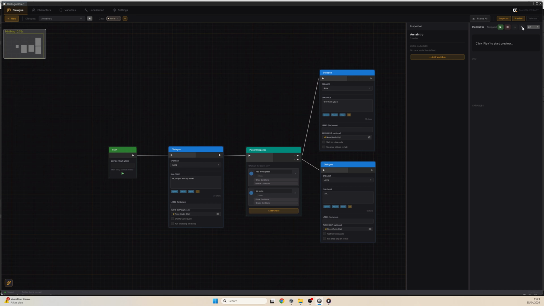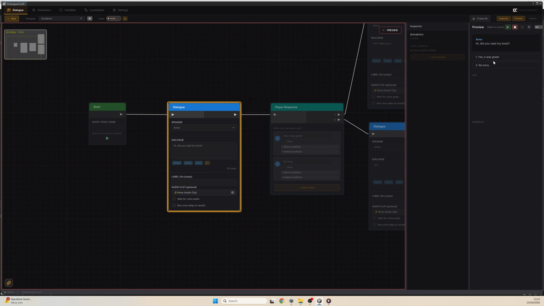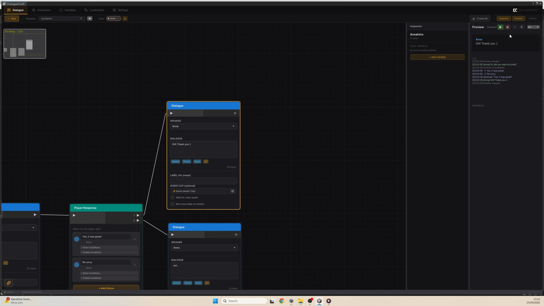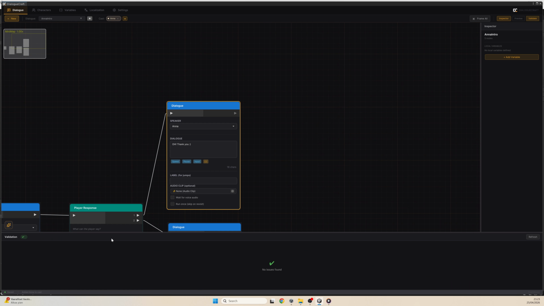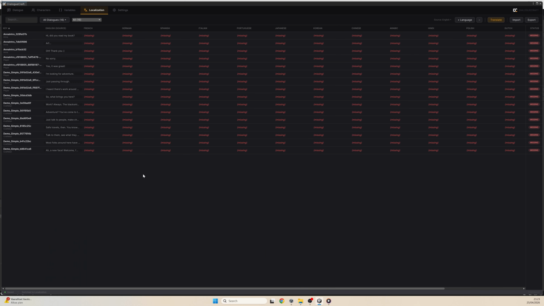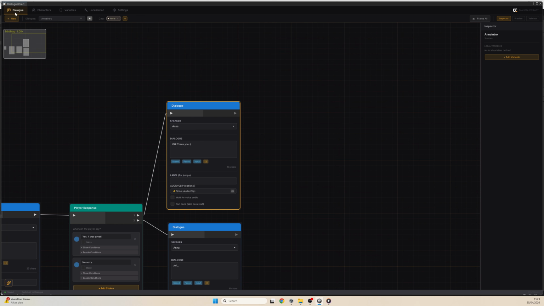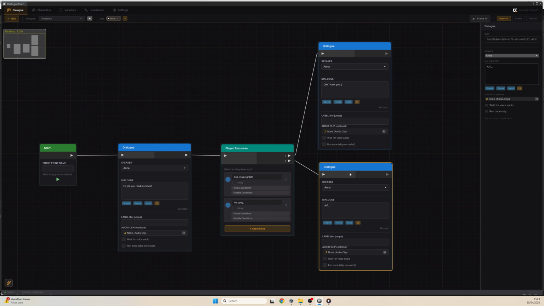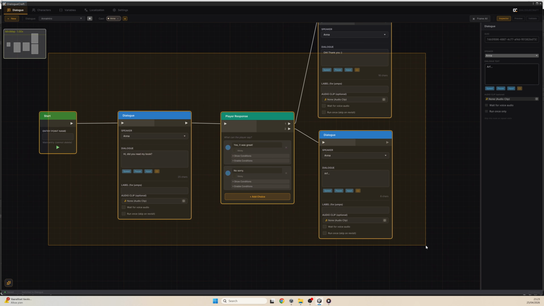You can preview it from here. Just click here and you can preview what it will look like. You can check the validation, and here it says everything is good. You have no problem. Your dialogue is ready to be shipped. Then you have many new tabs that we're gonna cover, like localization for every language and other things that I'm gonna cover in other episodes. But basically now you are fully done with this very simple dialogue.